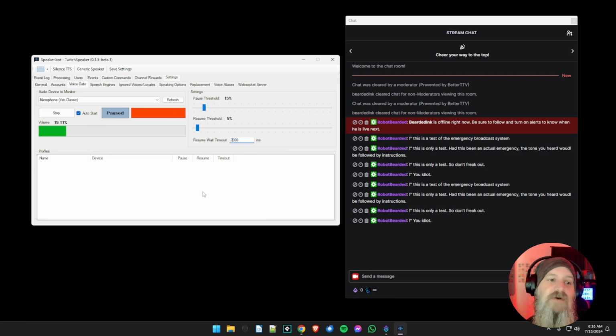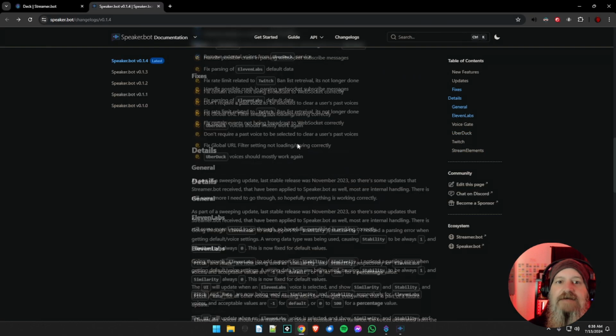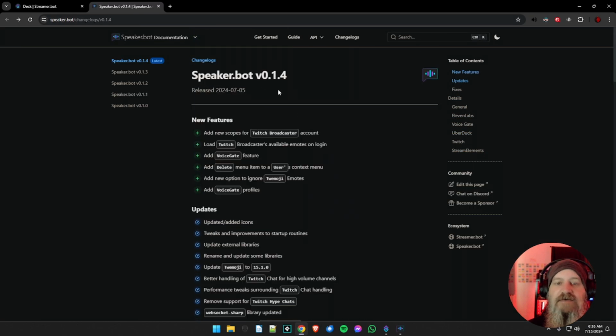Another thing that 1.5 will have that 1.4 doesn't have is profiles. And so we're going to talk about that real quick before we move on to the other things. So let's go to the Speaker.Bot website. And we're going to look at the change log for version 1.4 here.